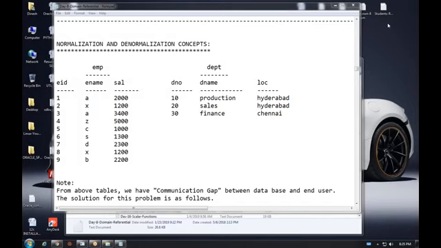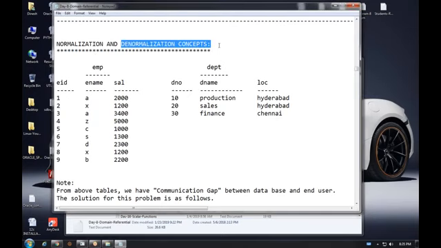Good evening, all of you. Today we are discussing normalization and denormalization. Actually, our concept is referential integrity constraints. To understand why we need a referential integrity constraint, we should discuss normalization and denormalization.